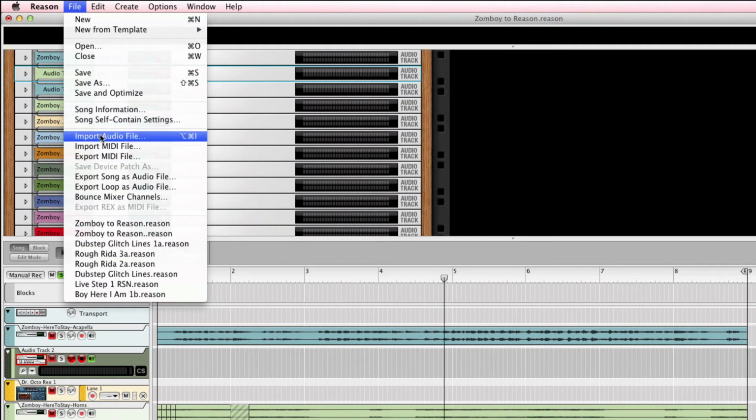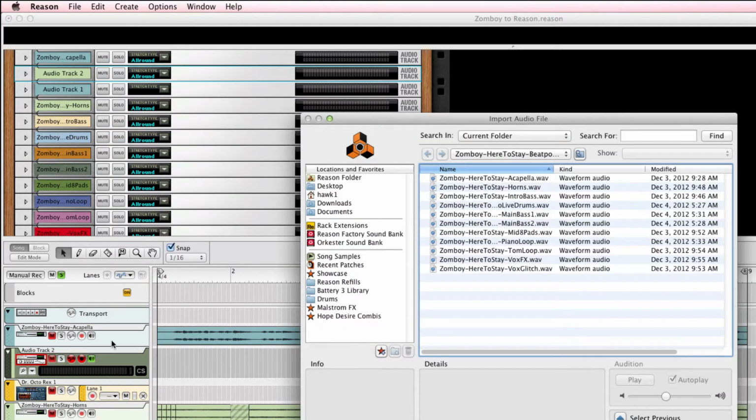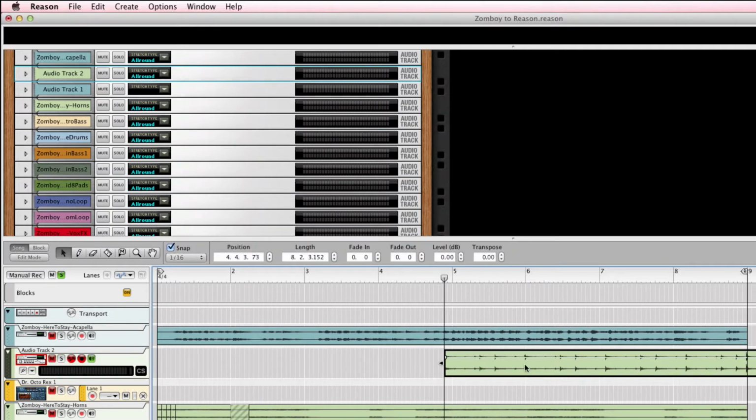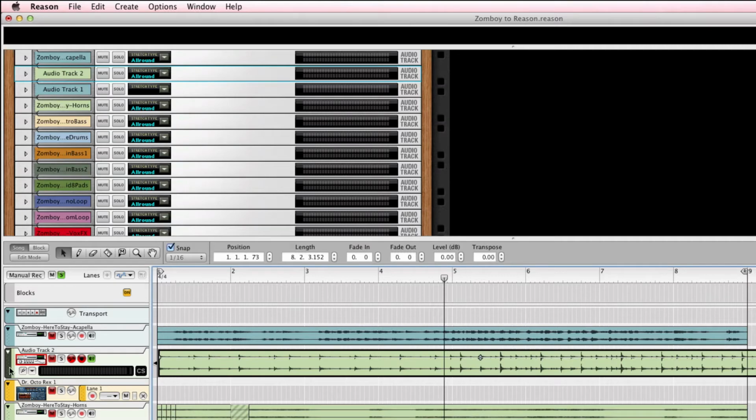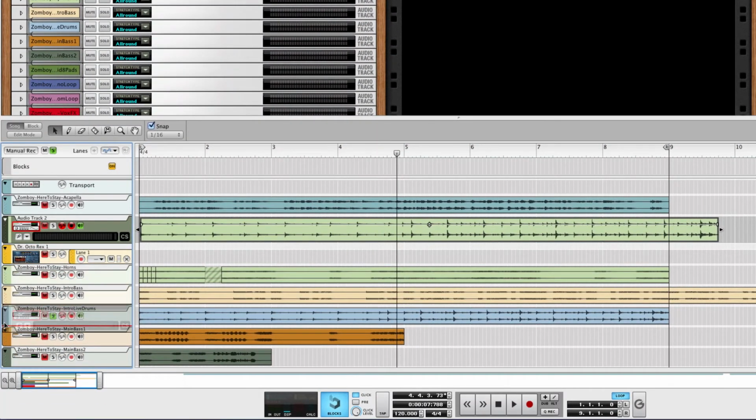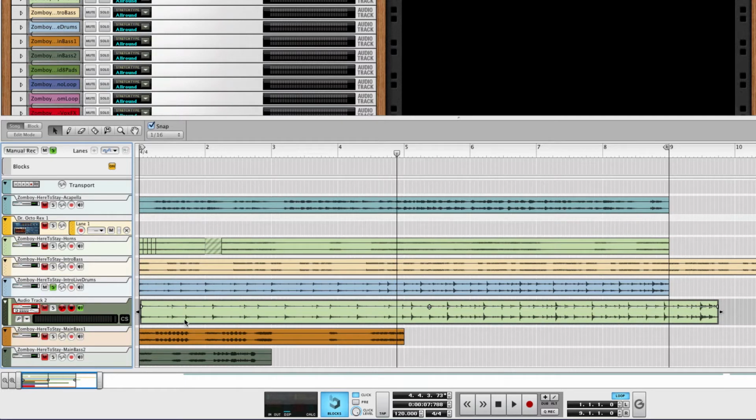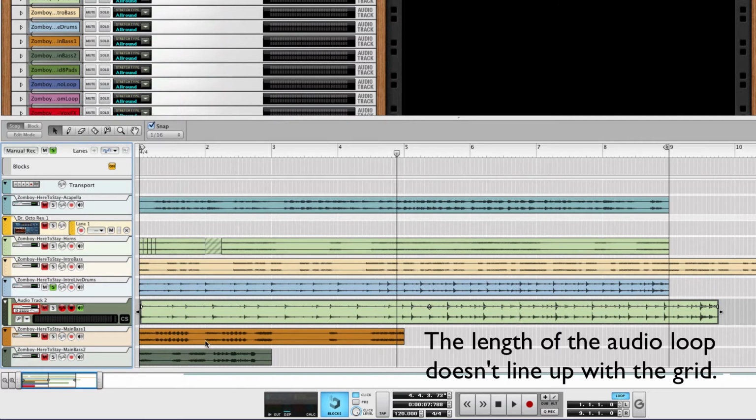So import audio file, and this one is called the intro live drums. I'll move them up to the top here and set them down next to the other intro live drums. So there they are, the two intro live drums. And you can already see that I brought it in at this default tempo and I can't even loop it. So let's take a listen to this with the click track.